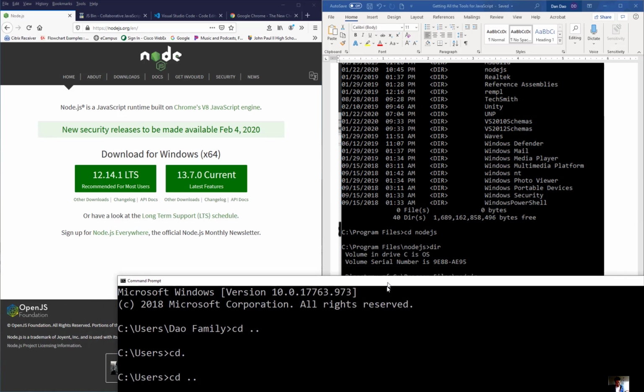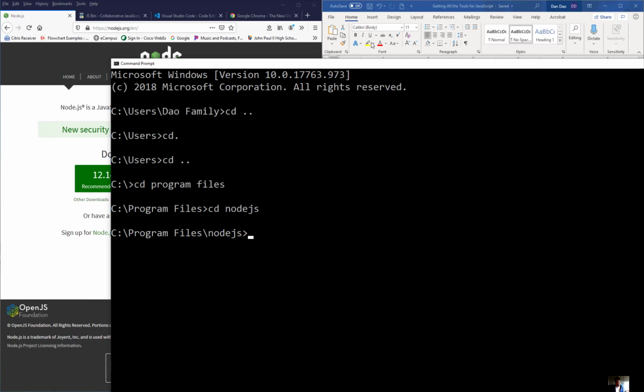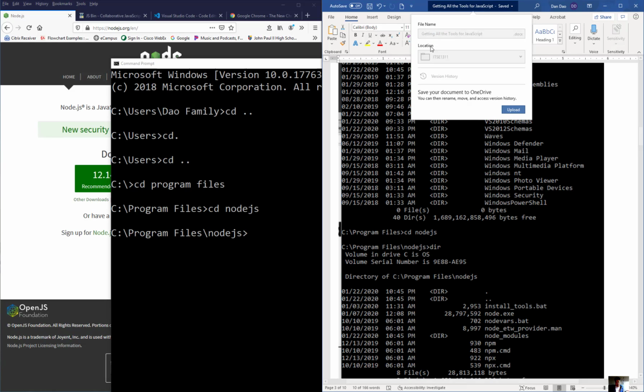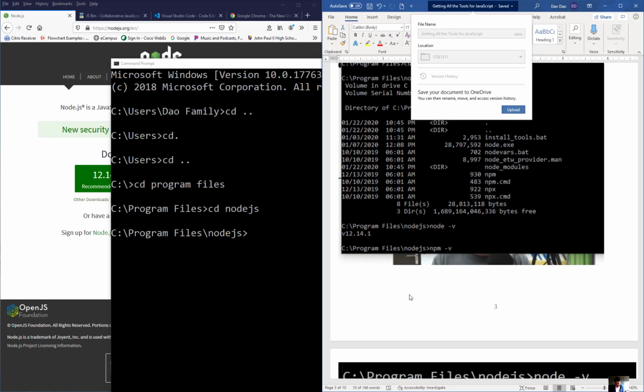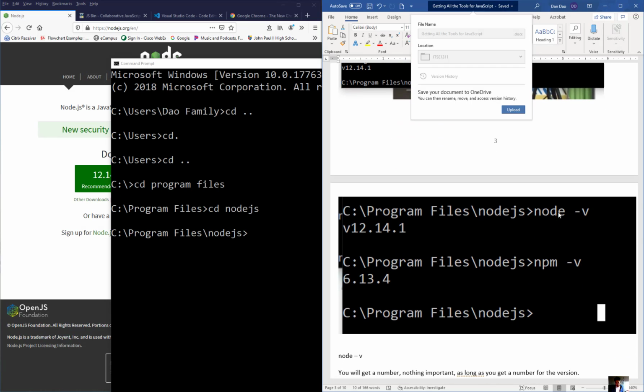Once you're in here, I need you to check for two versions, two commands as well. Like I said, I ran through this, and I want you to run this command right here: node space dash v. It gives you a version number.